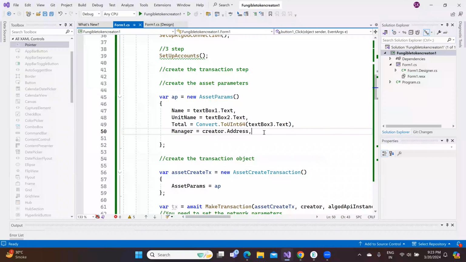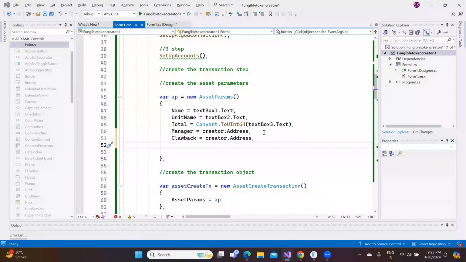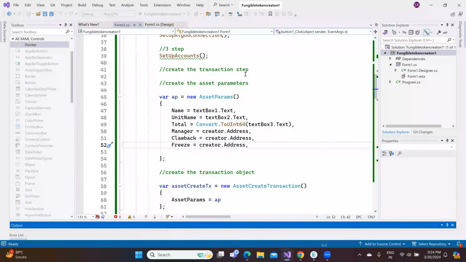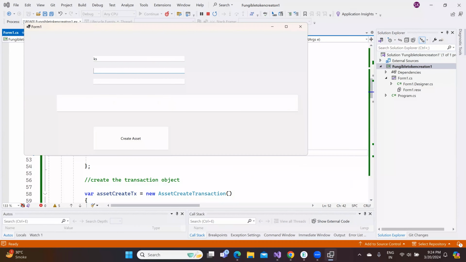And over here, what I'll do is add the clawback again, because this is an address only. So creator dot address. And what was the other thing? Freeze equals the same thing, creator dot address. Let us stop this one, save this one, and let us run again. Okay. Now let's say we have a KS token, and maybe some unique number, something like this, and create asset.